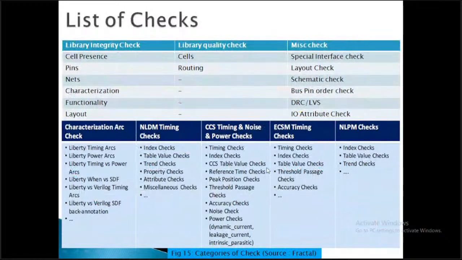So this is the list of checks we do. There are timing arc checks, power checks, timing versus power checks, SDF condition checks, Verilog checks, back annotation, and property attribute checks. There are multiple checks that we do on our circuit before going for further processes for certification, to verify whether that IP is working or not.